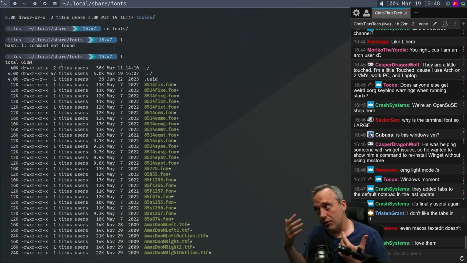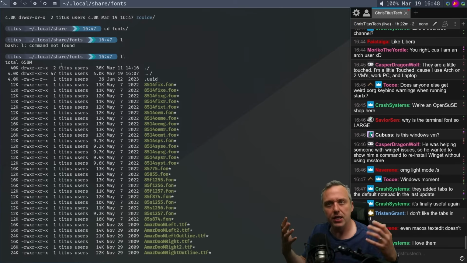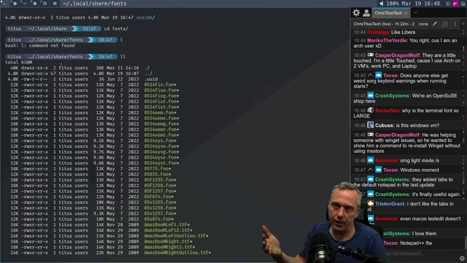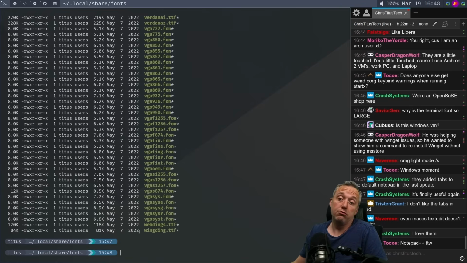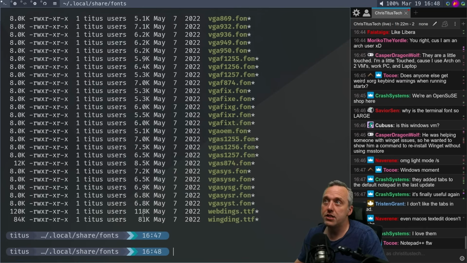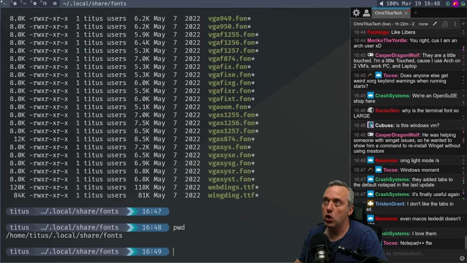So if you're doing an XDG standard, which is where your default programs and everything kind of gets put, you want your fonts in this folder. So the more you know. If you ever need it, that's the folder. And if we do PWD, it's just home, .local, share, fonts. Great tip.